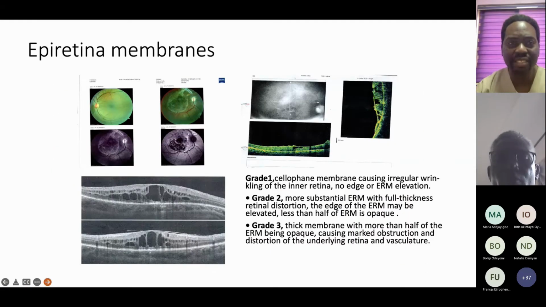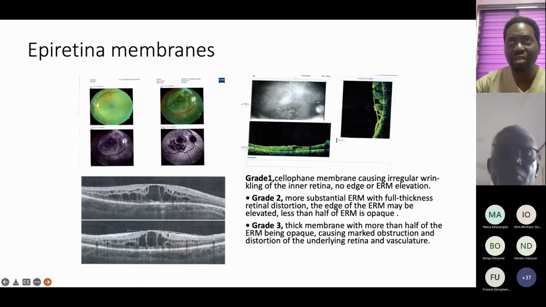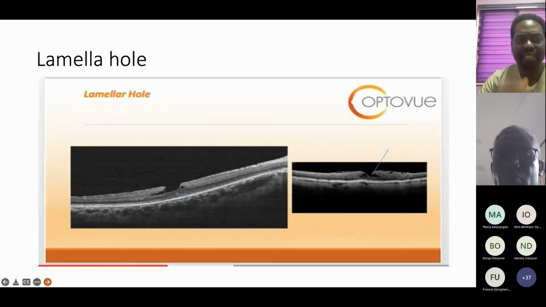So in the vitreoretinal interface, we also have epiretinal membranes that we see a lot better on OCT. Of course, they have grade 1, grade 2, and grade 3. Grade 3 is when there's marked obstruction and distortion of the underlying retina and vasculature, what we used to call macular pucker. And so on the OCT, we're able to see a lot of that. We're able to see also lamellar holes.